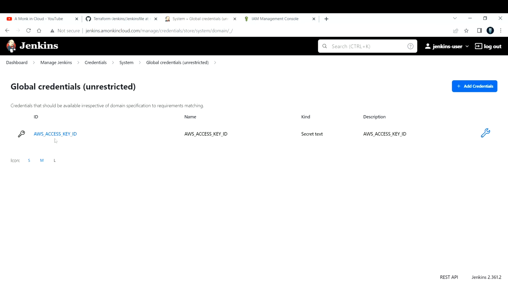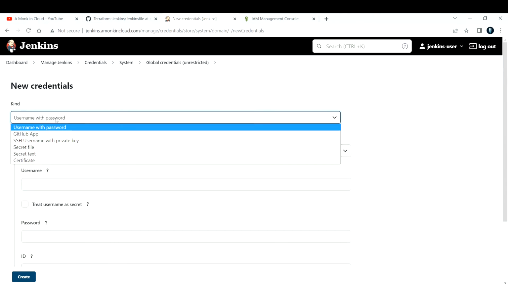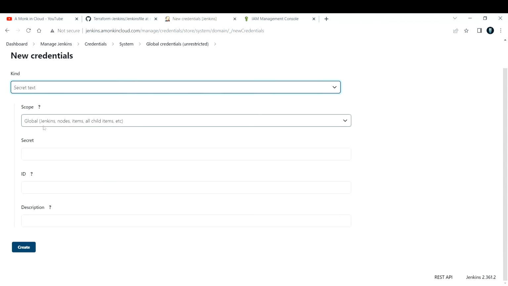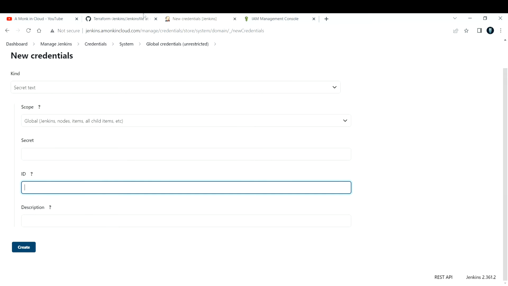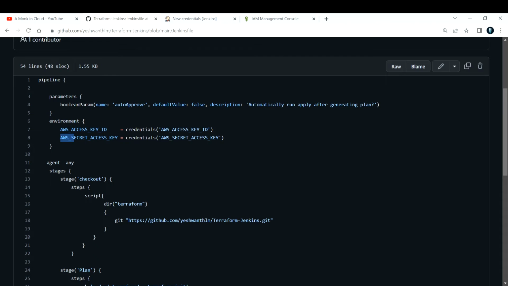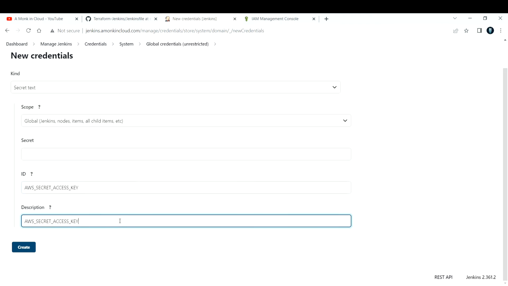Okay, we have one credential added. Now let me add another one. Here also I'll select secret text and scope global as usual. Secret, let it be like that. For ID, I'll just copy the name of the environment variable, paste it here, and also paste it in the description.